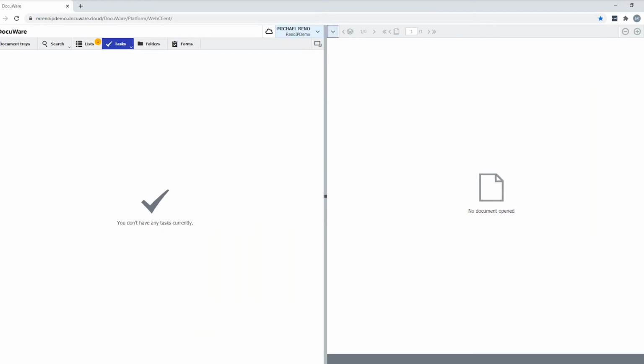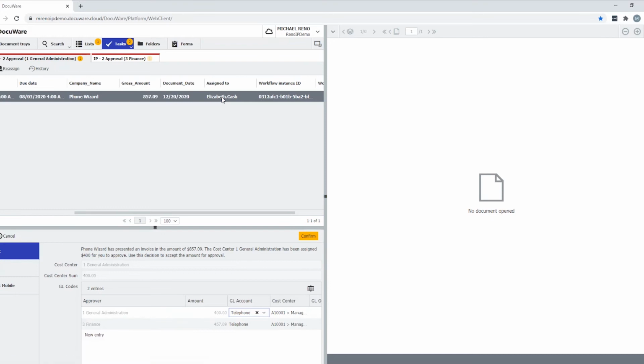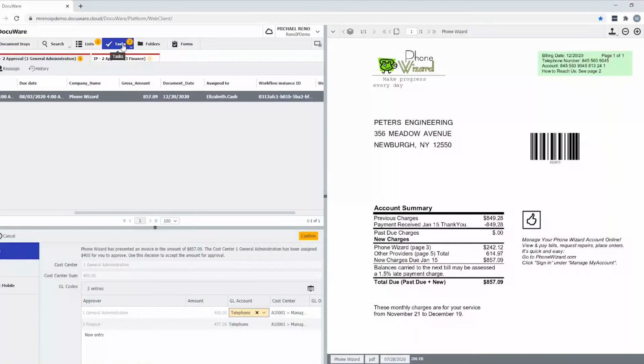Now, I am an admin or a manager on this network, so I'm able to come into my task list and monitor everyone within my team's workflow processes and know where they are. So in this case, I did what's called a split check, and I have it with Phone Wizard, and I've sent it over to Miss Elizabeth Cash. Miss Elizabeth Cash is sitting in the general administration approval level to approve the $400 phone bill for that cost center itself. So Ms. Cash has been sent a task in DocuWare.